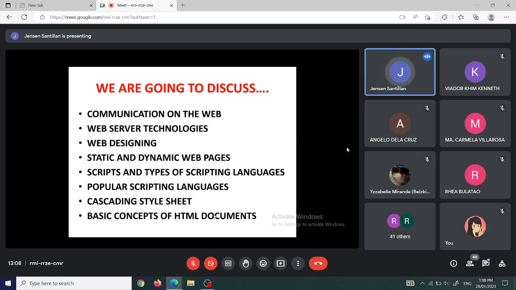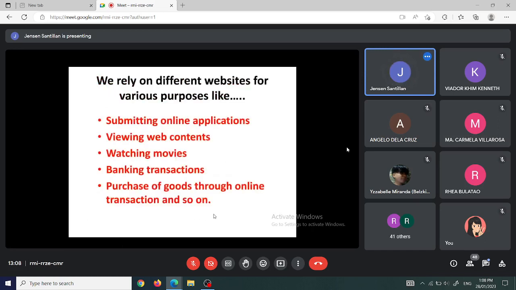The popular scripting languages, cascading style sheet. This is another tool in terms of web designing. So, we have the HTML and we have the cascading style sheet. Okay? And the basic concept of HTML documents. Okay? Let's start. So, why do we have to use? What is the purpose of using websites?